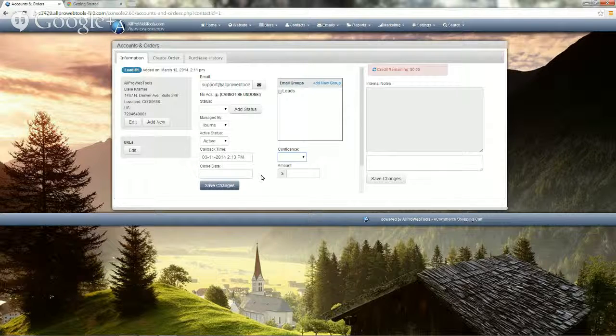Now the close date is just a subjective guess by the salesperson as to when they think they may be able to close that lead. So that when you look at your pipeline, you'll have a better determination of the confidence of closes that'll occur in the next week or two.